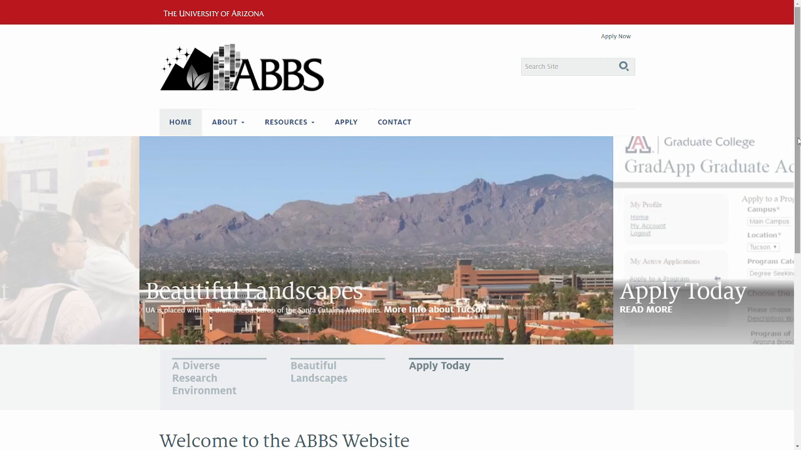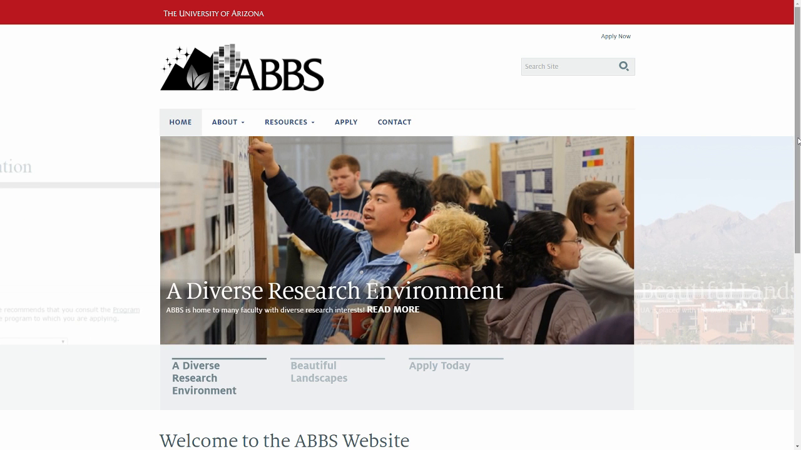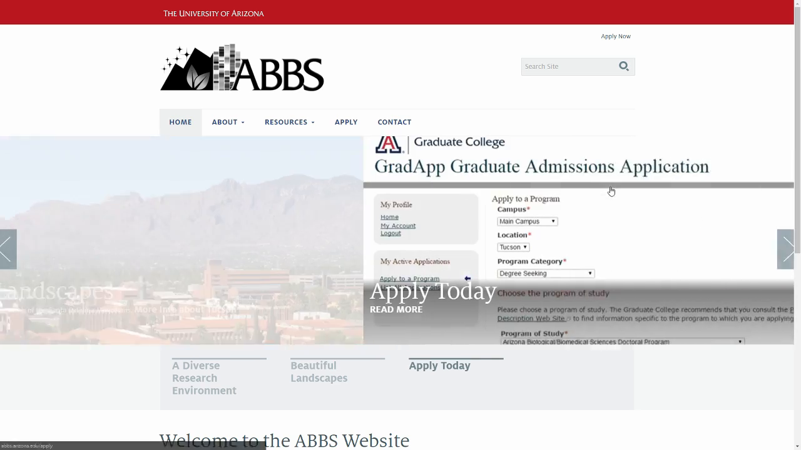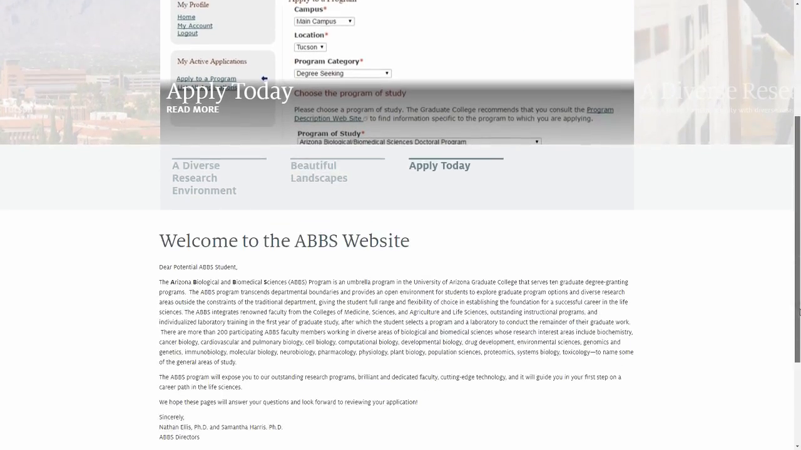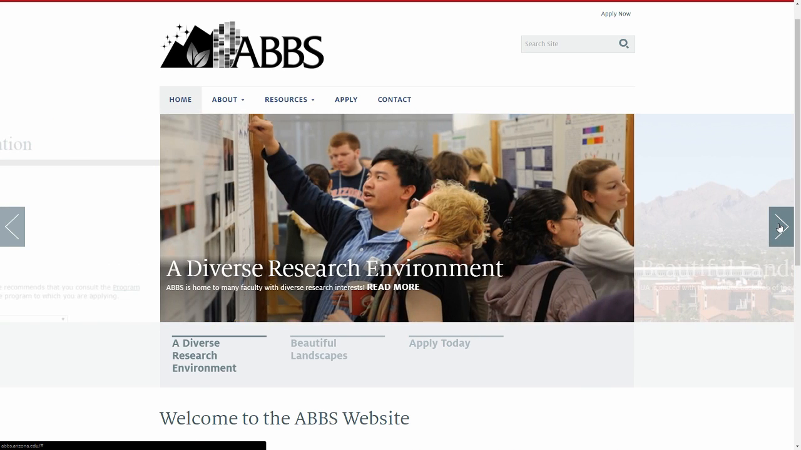This website is one for the Arizona Biological and Biomedical Sciences program that I entered when I started at University of Arizona. I worked on this with a collaborator, and this was done using Drupal and a Drupal core replacement that is used by my university in order to make all the websites look more consistent. And so using this website, I implemented this carousel.